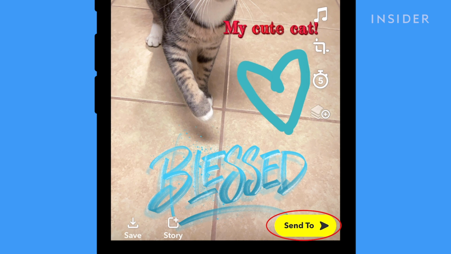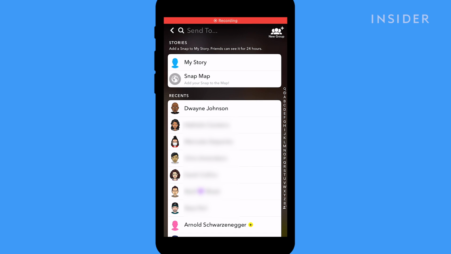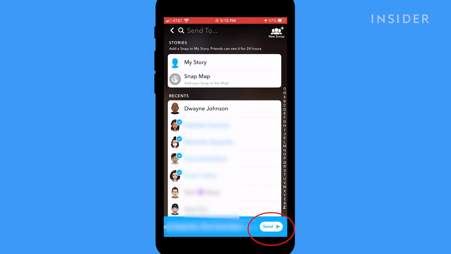Now you're ready to send your snap. Hit the Send To icon on the bottom right. You will have the option to send the snap to individual friends, all of your friends, or to make it public. To send to individual friends, tap their names and confirm by pressing Send on the bottom right. You can unselect friends by tapping on their names a second time.